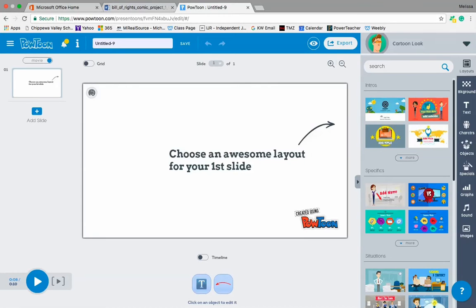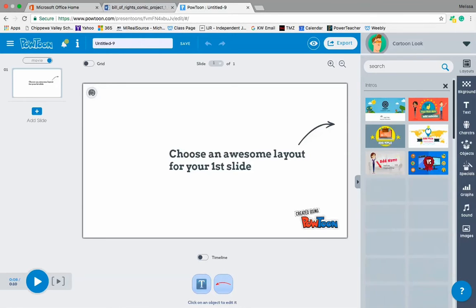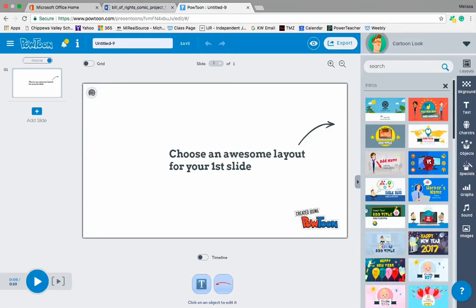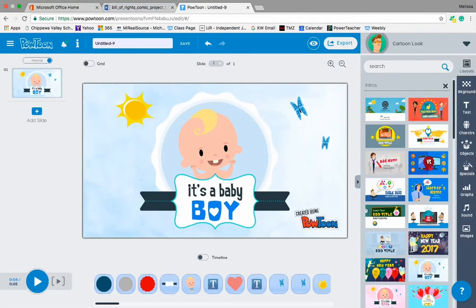Okay, once you're here, whenever you want to add a new slide to your slideshow, you just go right here where it says Add Slide. But for your very first slide, you want to make sure you do an intro. Now, if you look on the right-hand side, it says Intros. There are more to choose from, but some you have to pay for, and some are free. We obviously want the free ones, like this one right here. I do believe. Nope, that one's good.